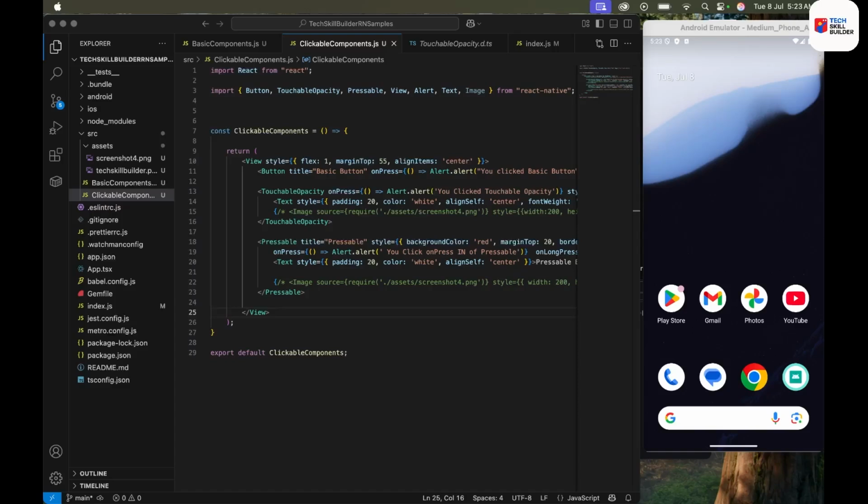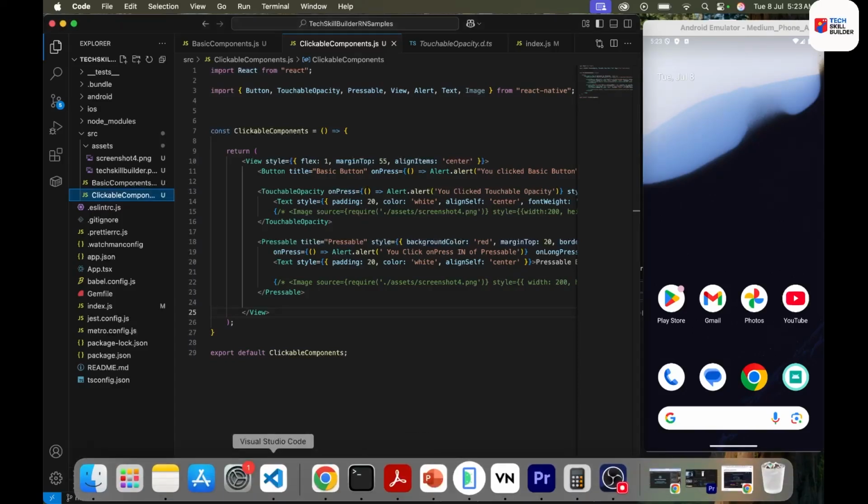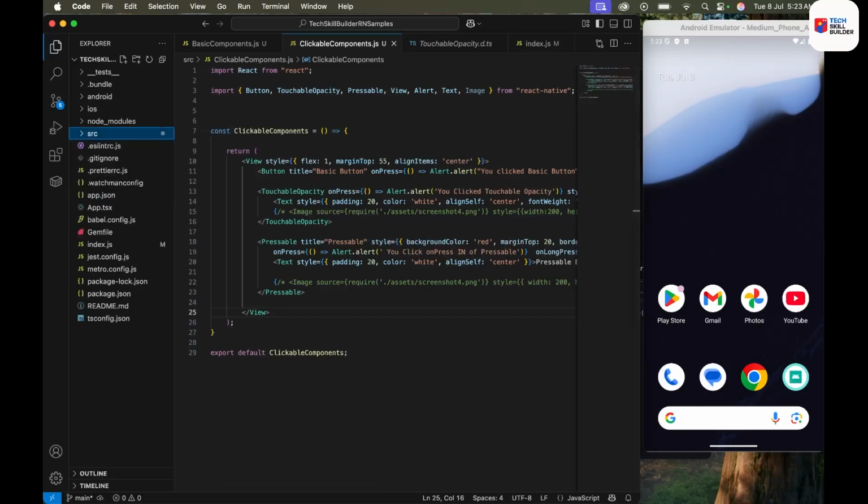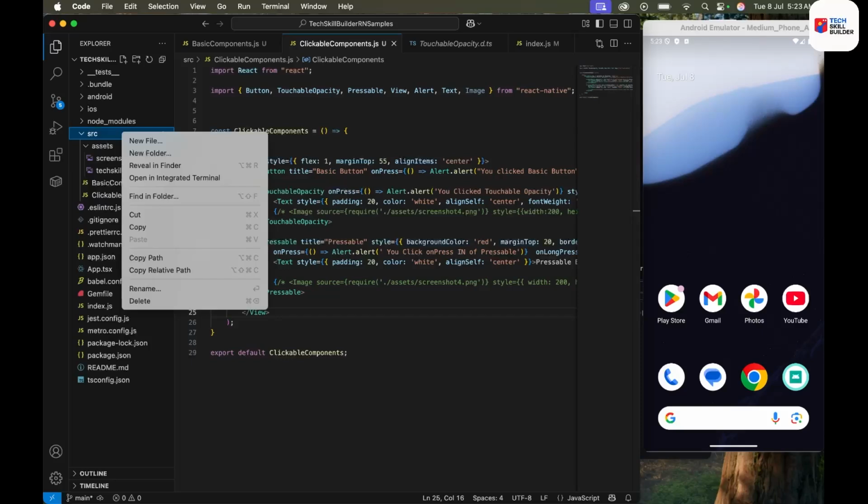So in our last session we have seen multiple clickable components like button, touchable opacity and pressable. We have also seen other basic components, image, text. Now by using those we are going to have login page design.